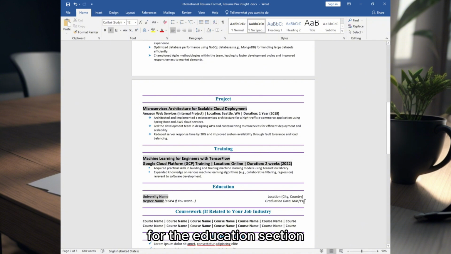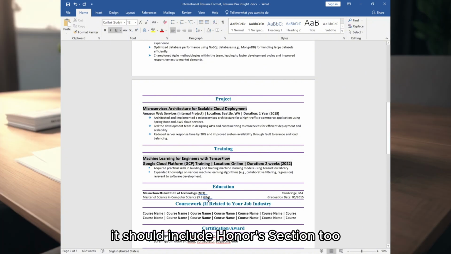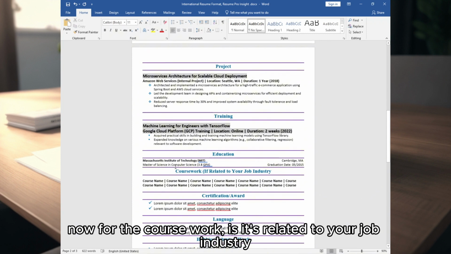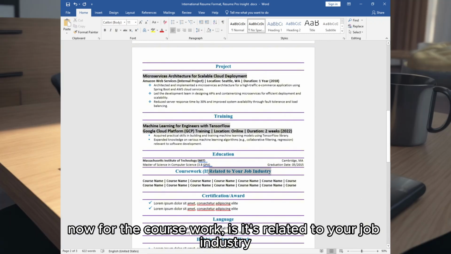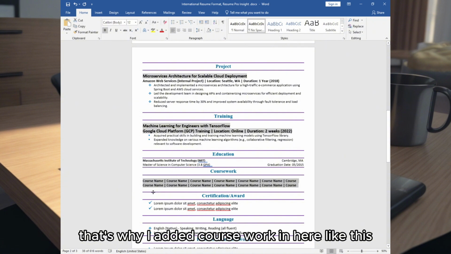For the education section, I added it like this. Now you can delete this section in here. You should include honors section too. Now for the coursework, if related to your job industry. This coursework was related to his job industry. That's why I add coursework in here like this.